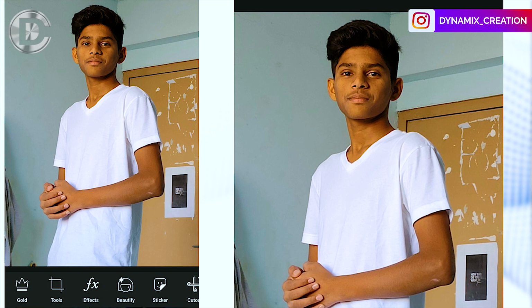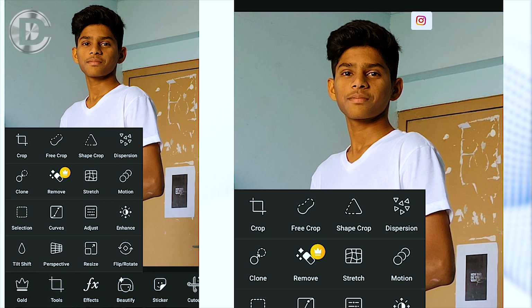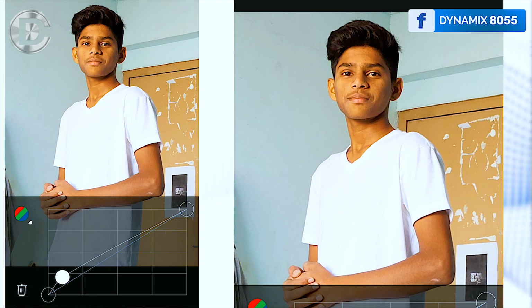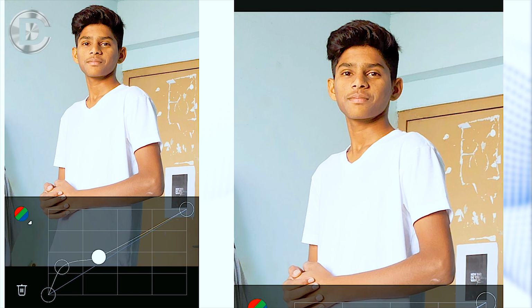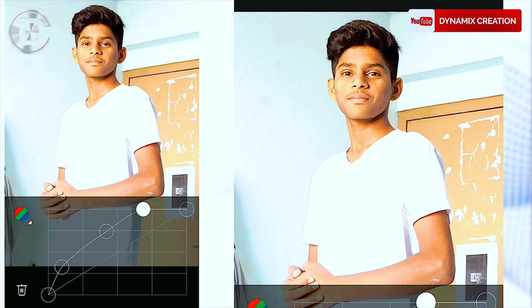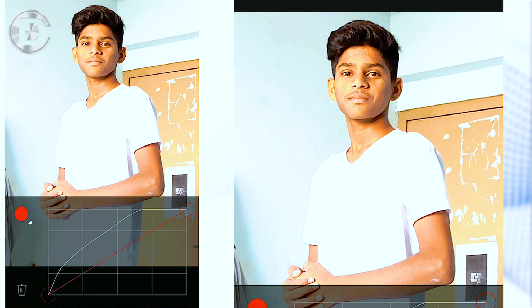Up next, we have curves. What this feature does is simply increase or decrease the brightness of the picture. If we just do a bit level up from the bottom of the graph, then it will increase the brightness only from the shadows. From the middle, it will affect the middle tone, and from the above, it will affect the highlighted portion of the image. Also, you can adjust the RGB colors, which are red, green and blue.